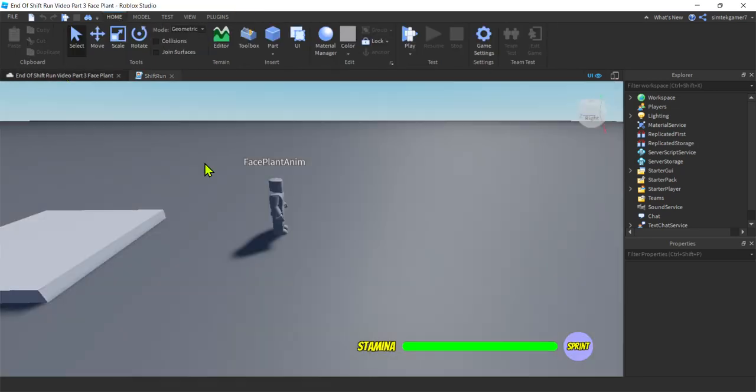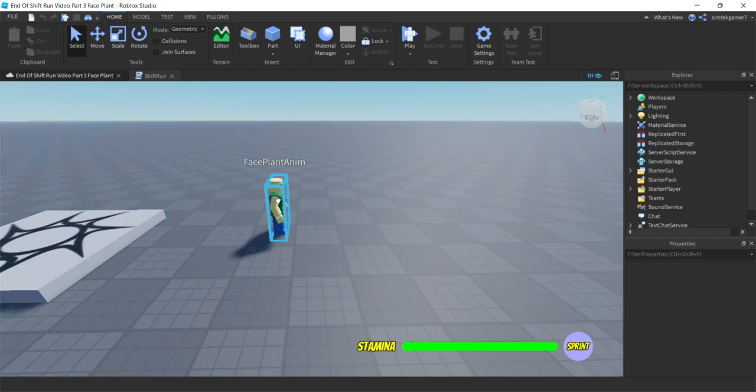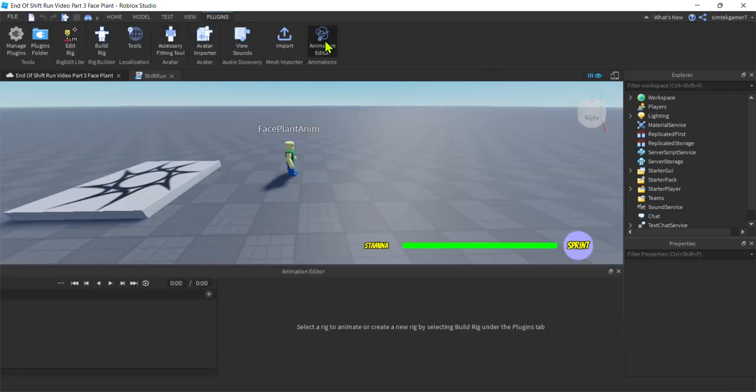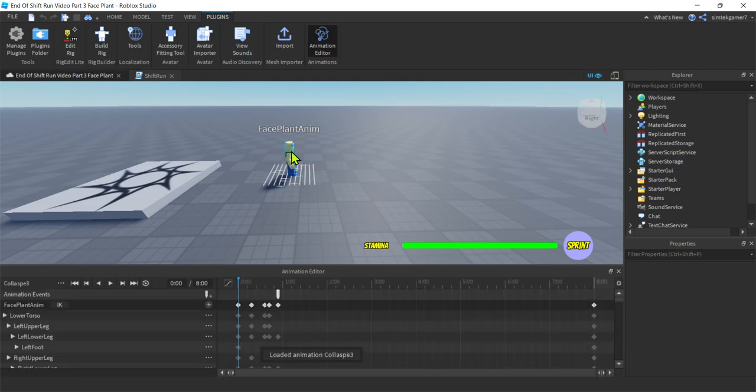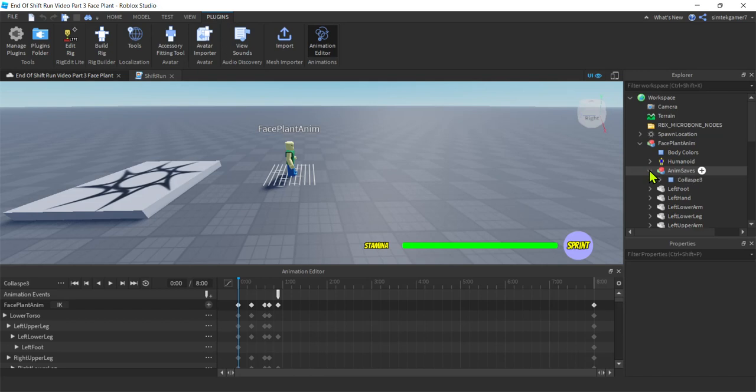So this little guy right here has my animation in it. If you play the game now, the animation is not going to work because the ID is saved off under my account. Let's go ahead and save the ID off under your account. So hit the plugins, go to animation editor, click on him, and you should see the animation load. If you don't, go ahead and hit these three dots, load. I called it collapse 3. So it's in this little guy here. If you look in your workspace, faceplant anim, anim saves, right? There he is, collapse 3.